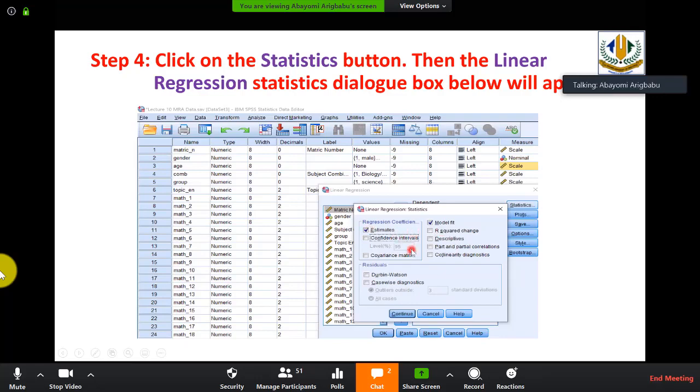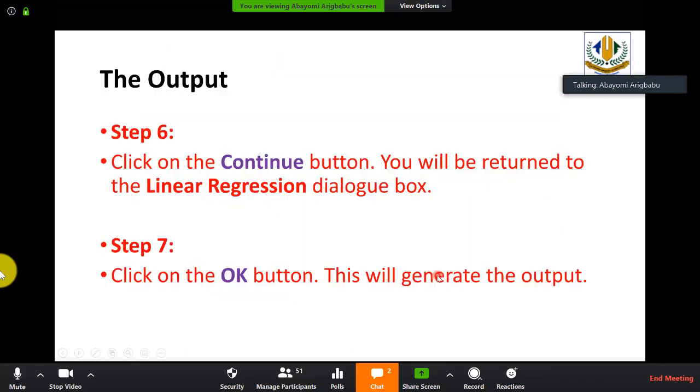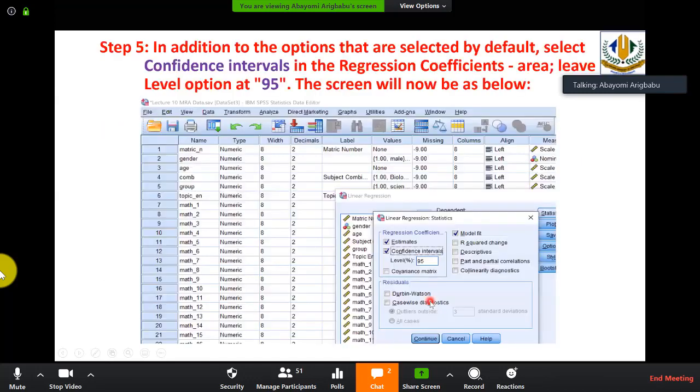By default, you will see this tick where you have estimates, and you see another tick where you have model fit. Don't think that you made a mistake. No, there is no mistake. Those ones are already there. So you can go ahead now to click on the confidence interval. Can you see now the confidence interval? I've clicked that one now. You have that one in addition to the estimates and the model fit that you had before. And you just leave it at 95% level. Don't give yourself any problem. Just leave it at 95% level.